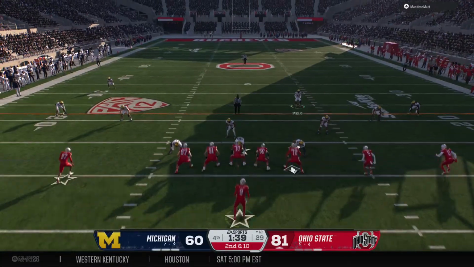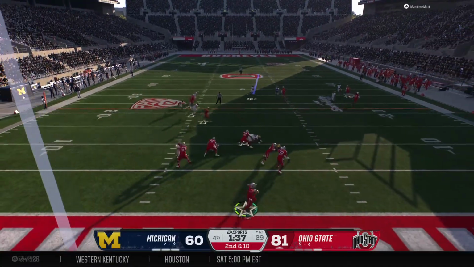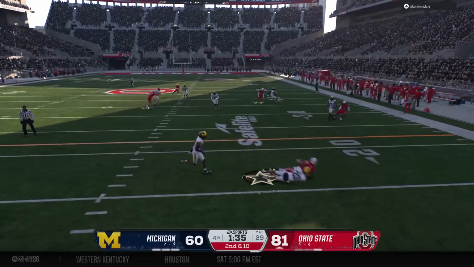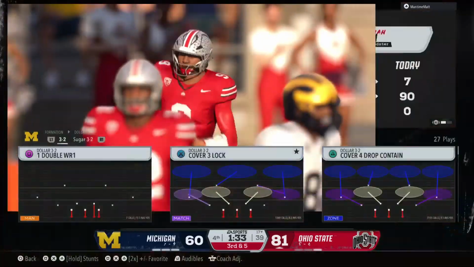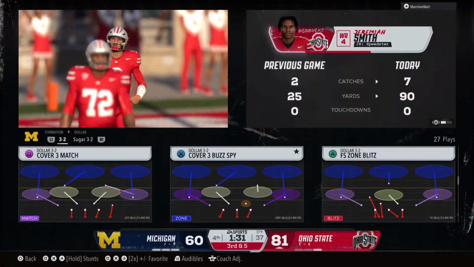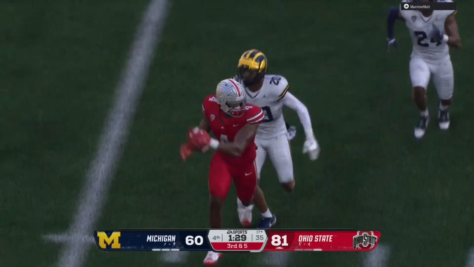Can we get a stop? Can we get them off the field? I know lots went wrong, but let's live in this moment and try to be great right here to end the game. He's brought down quickly. Minimal gain there, still a bit short of the first down.